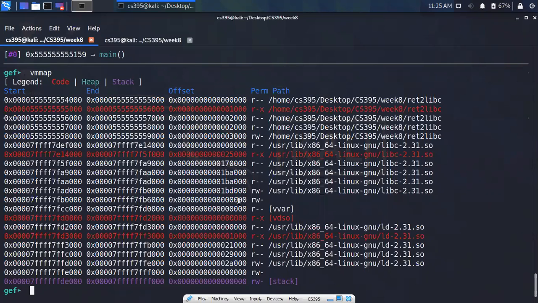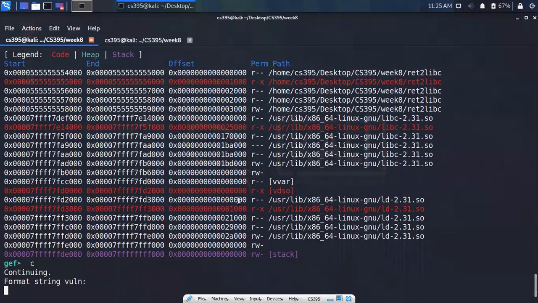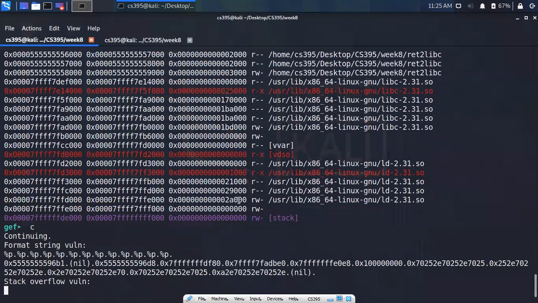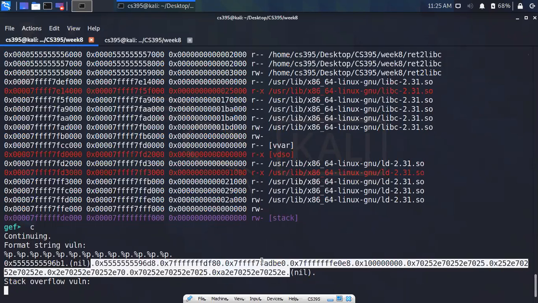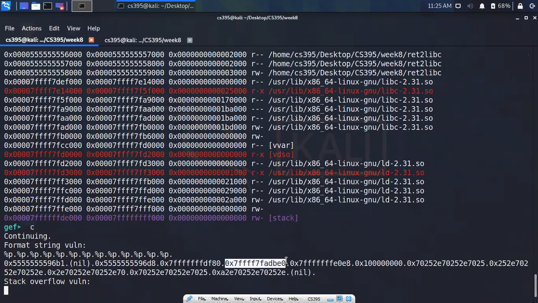So we're just going to hit continue. And I'm going to exploit the format string vulnerability again, just so that you can see what's on the stack. Now you can see that we've printed out some addresses on the stack by exploiting the format string vulnerability. If you look at the fifth address right here, this is the 1, 2, 3, 4, 5, yeah, fifth address. This address is pointing to data that is inside of the libc library.